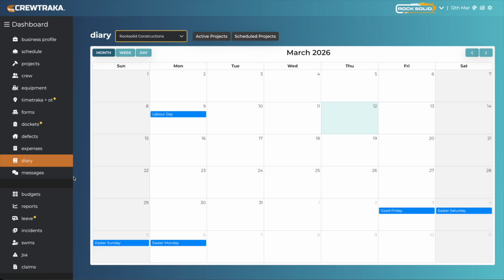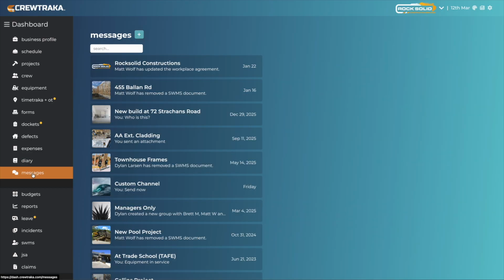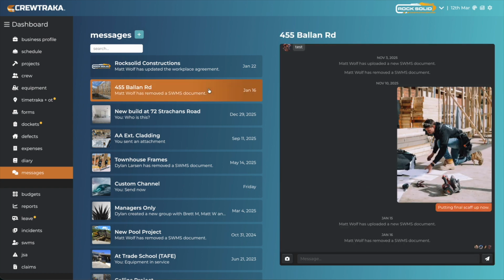A few things happen when you enter a project automatically, one of which is it creates a project-specific group chat. So you don't have to set up every time you put in a project. It will automatically create this group chat for you. You can see read receipts so that you can see who has actually read the message.